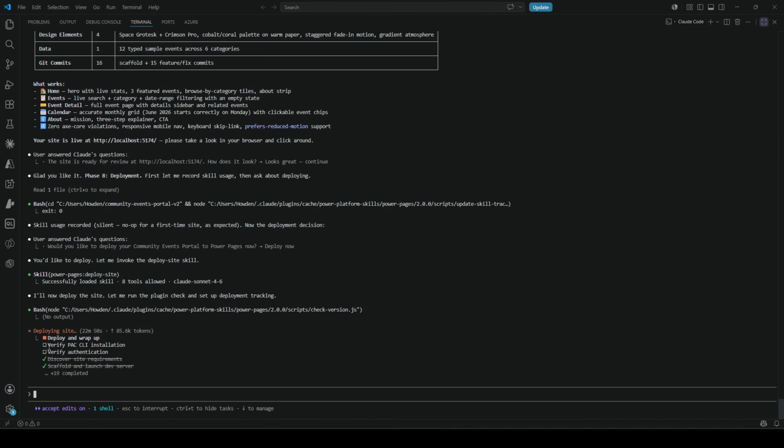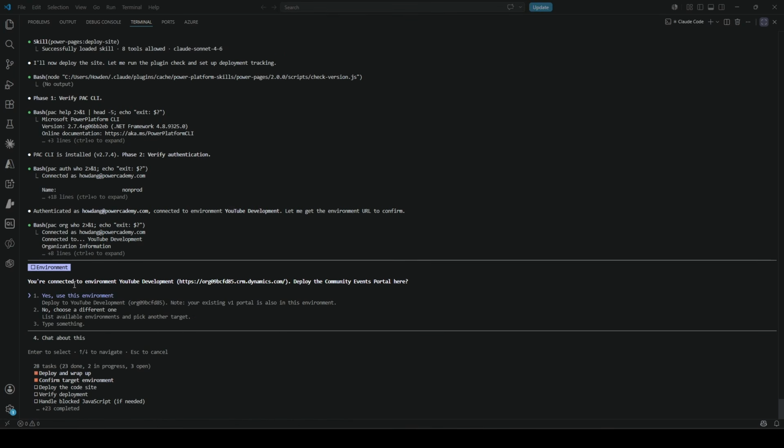You can see it's verifying the pack CLI is installed, the authentication, and it's also going to confirm the target environment where we want this to go. So we're just going to wait for all of this to finish. And in this case, you can see it's correctly found the environment that we want to deploy to. So we're going to say yes, use this environment.